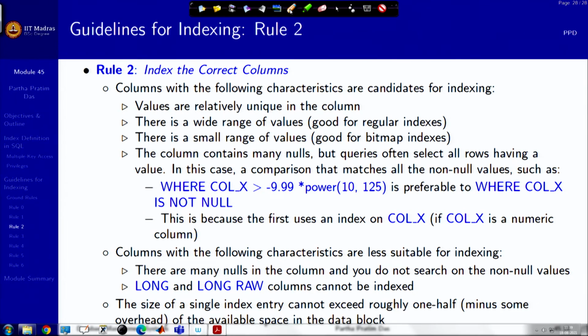Index the correct column. As I said, indexes work well when the values are relatively unique and there is a wide range of values you may have. Use a regular index for that. If you have a small range of values, like gender, semester and so on, seasons, use a bitmap index.